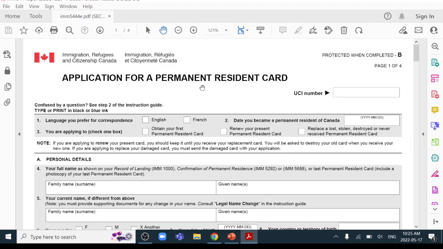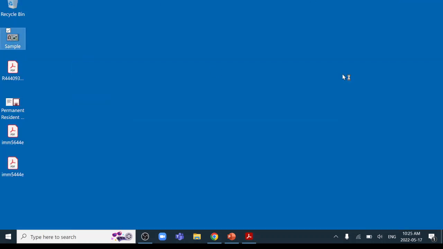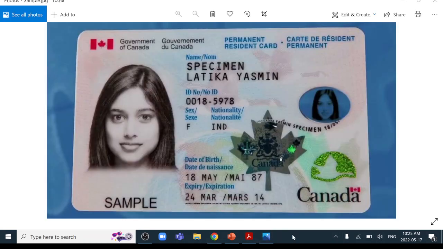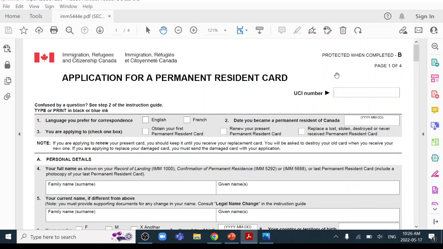Okay, application for a permanent resident card, UCI number. So what does the UCI number mean, or where is it? You go to your permanent resident card. This is an example. And here is a number, the ID number. We also call it the UCI number. So the UCI number here is 00185978, and you need to fill it in here. Let's say 00985718, just as an example.